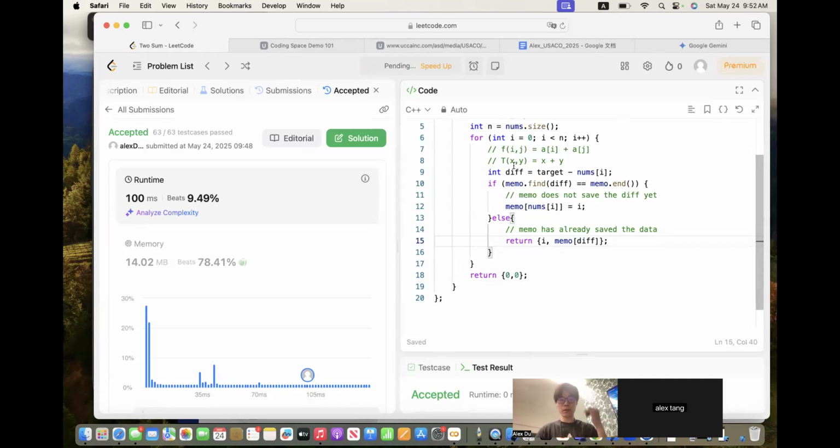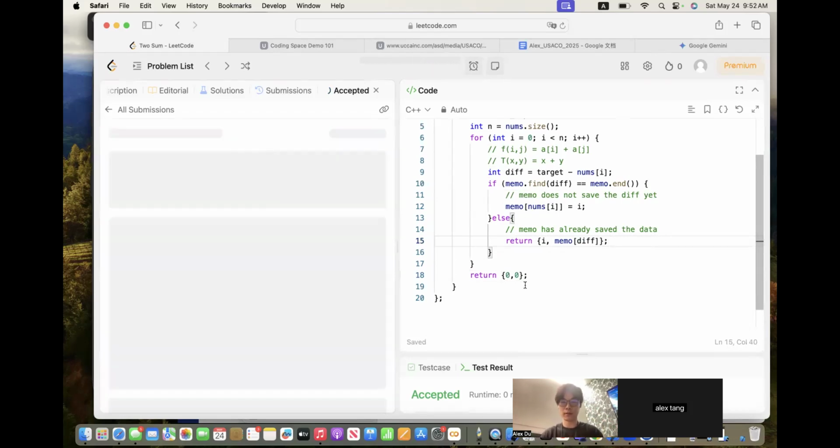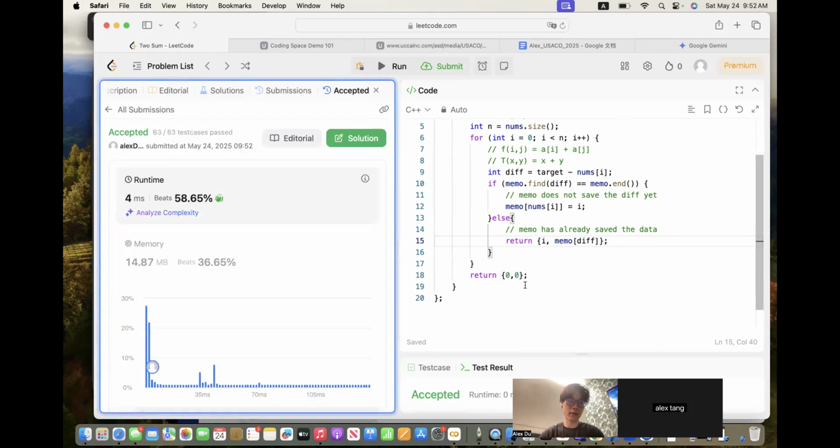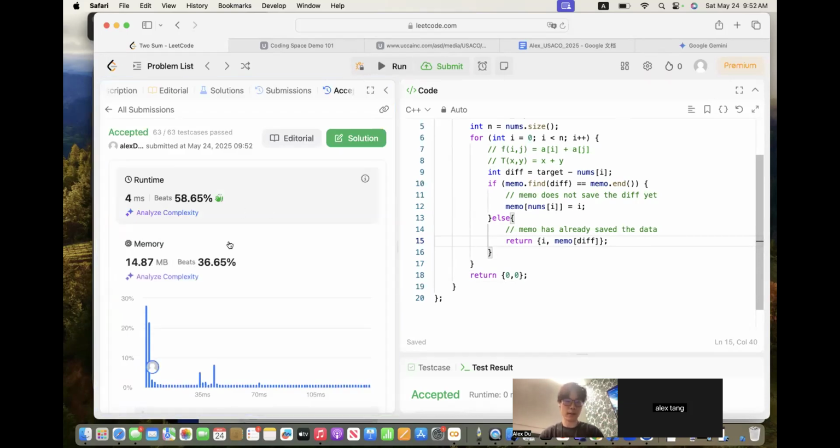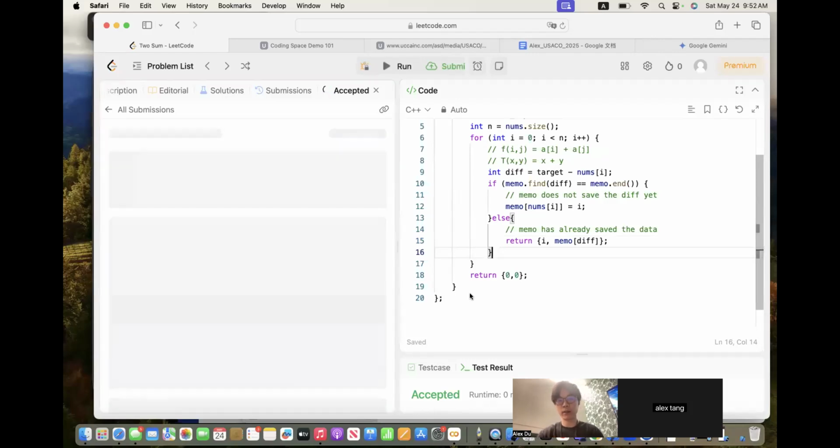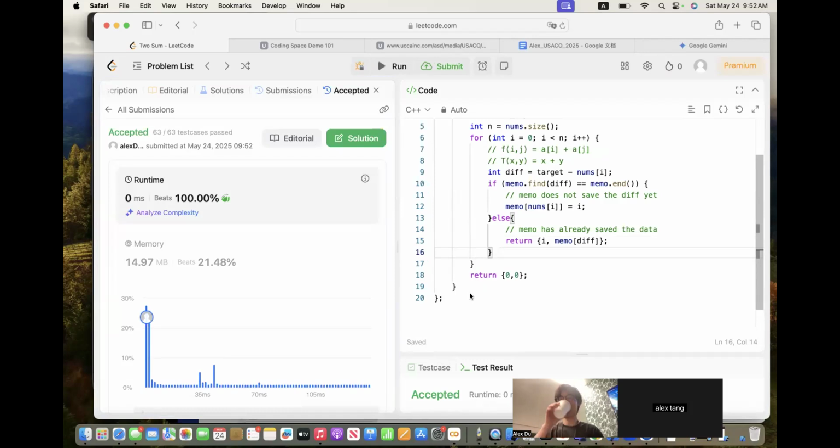So if you implement this code, let's see the efficiency here. So that would be 58%. But sometimes, it's supposed to be the fastest way. So this is dynamic programming here.